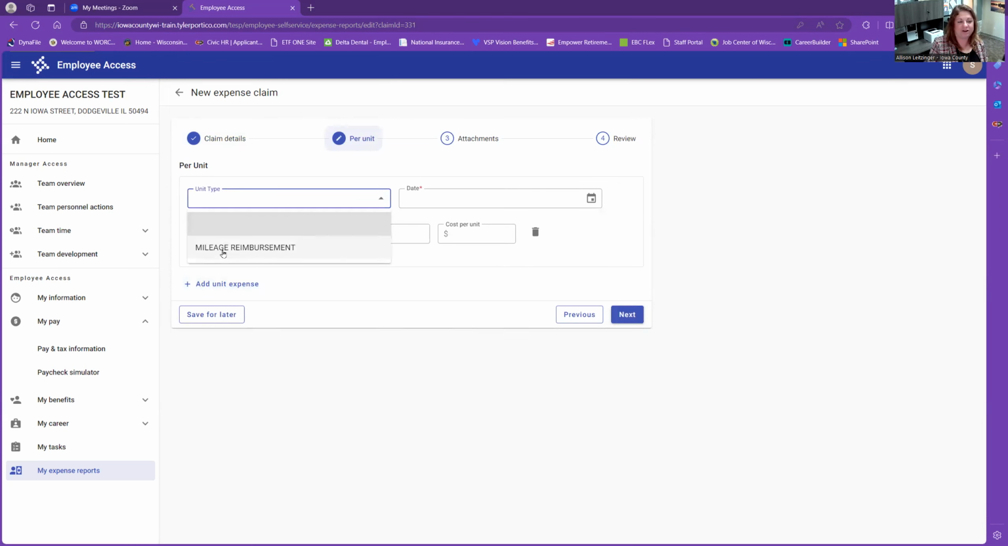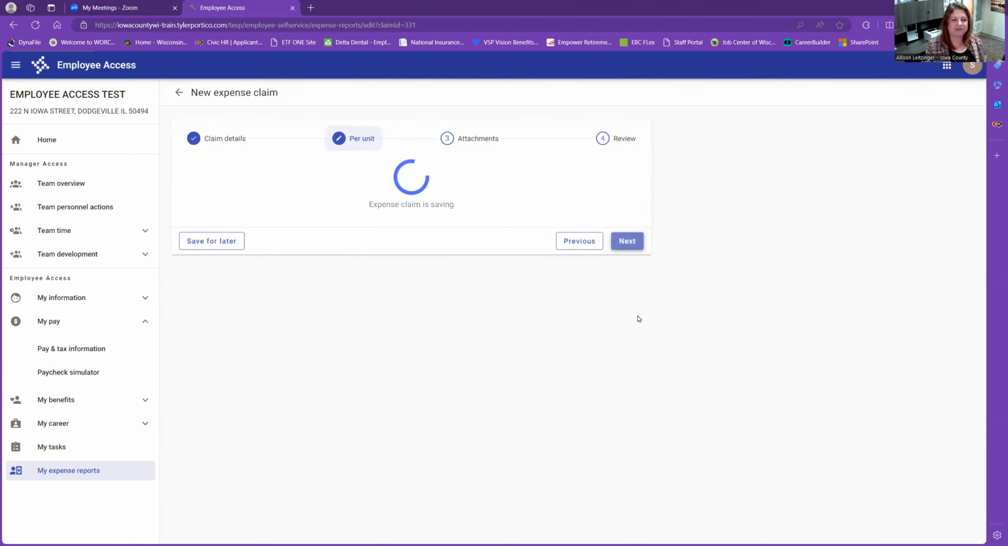So again, drop down the box here and it's gonna show that you have a mileage reimbursement. You're gonna go ahead and put back in the date that you had that mileage reimbursement. You can see here that the cost of our mileage is already defaulted into the mileage reimbursement template. So you simply just need to put in the number of miles that you drove. So I drove there and back 90 miles, okay? I'm gonna go ahead and click next.